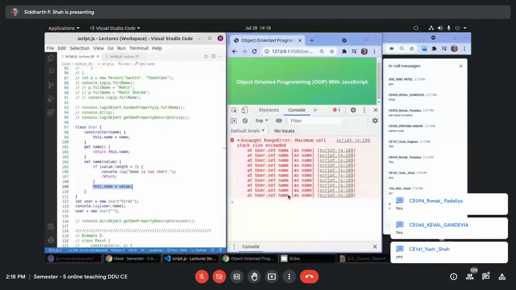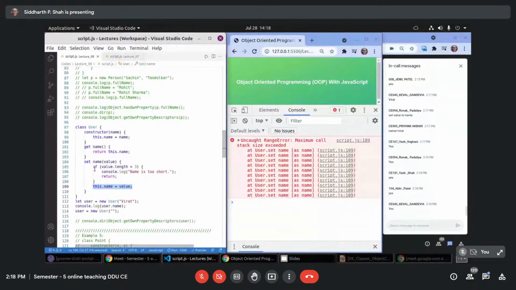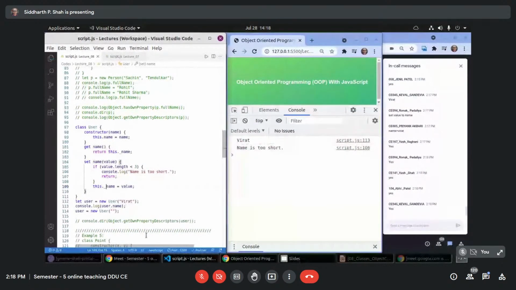So what is the solution? Either you use a different name, or one thing that we can do here is follow the convention of underscore. From the setter and getter, when we refer to name, we use an underscore. It becomes a different property. This is a convention. So it becomes a different property and now it works.